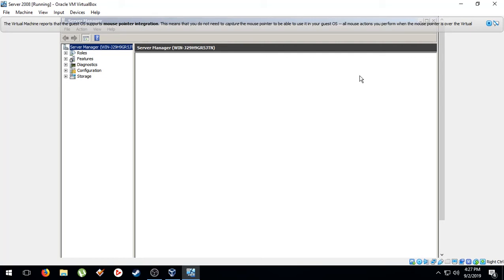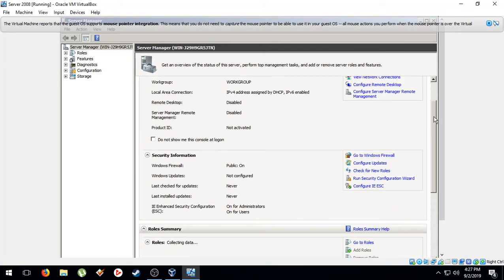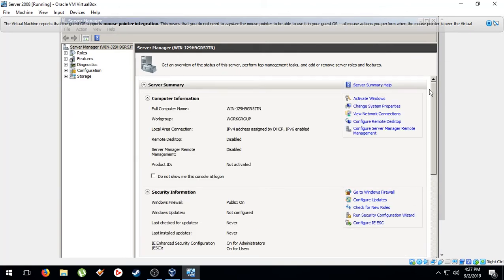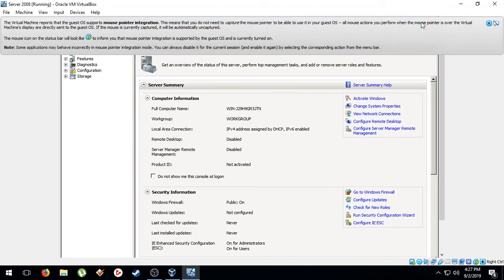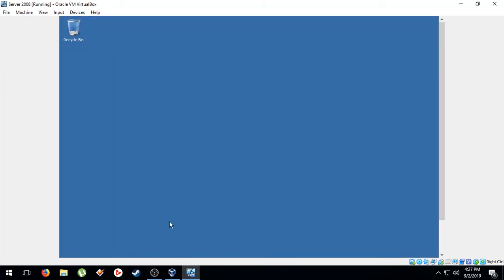And we're almost there. Right, so everything has been set up. This is all the configurations for the server. And if I close this, this is the desktop. So that's the end of that.